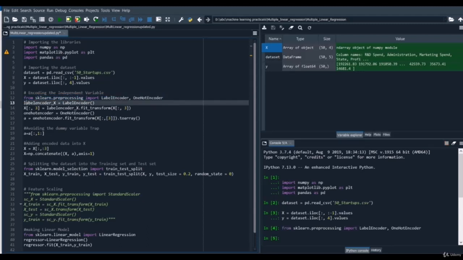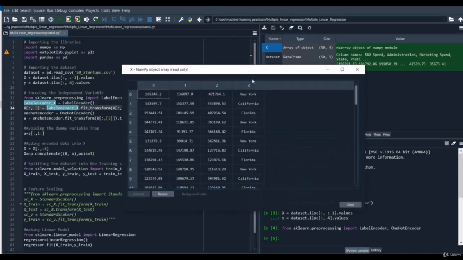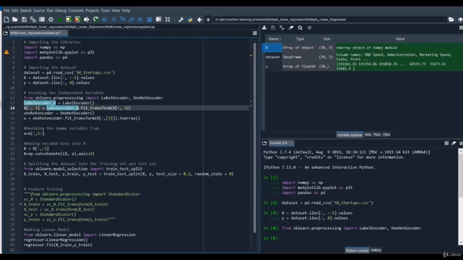After importing, we are going to create an object of the label encoder class. As you can see here, we created an object named label encoder underscore x of the label encoder class. We need to apply label encoder on the third column, which is the state. So we are going to use the label encoder object and its function fit underscore transform. Fit underscore transform is going to first fit those values into the label encoder object and then transform them into label encoding, such as 0, 1, 2 and so on. We need to apply it on the third column, so we are going to pass only the third column.